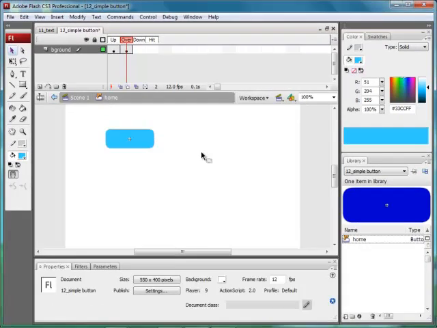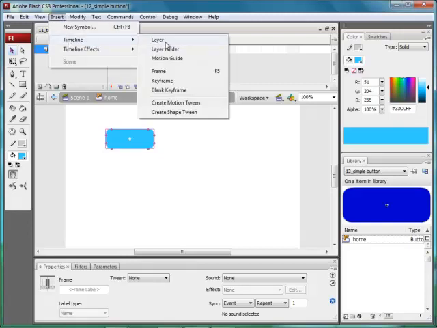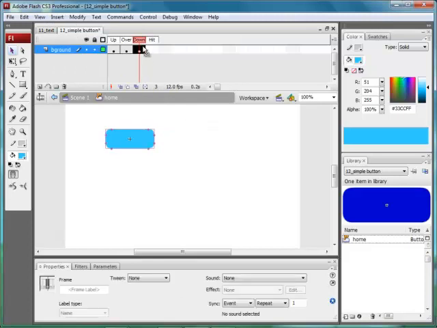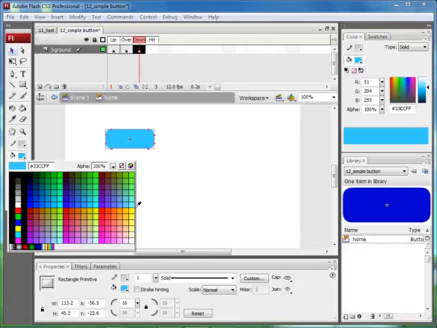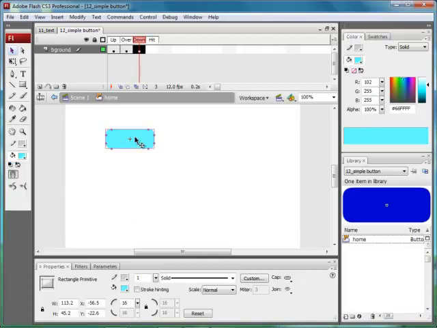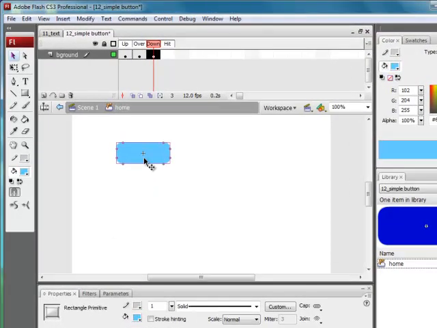Now let's put a down frame as well. And I can use my keyboard shortcut here, as well. Remember F6 to insert a keyframe. Or you can choose Insert, Timeline, and click Keyframe. So I'm going to change the color to a lighter one too. I'm going to select the shape and go for a brighter blue color. Now this is green. I'm going to choose blue. Okay.